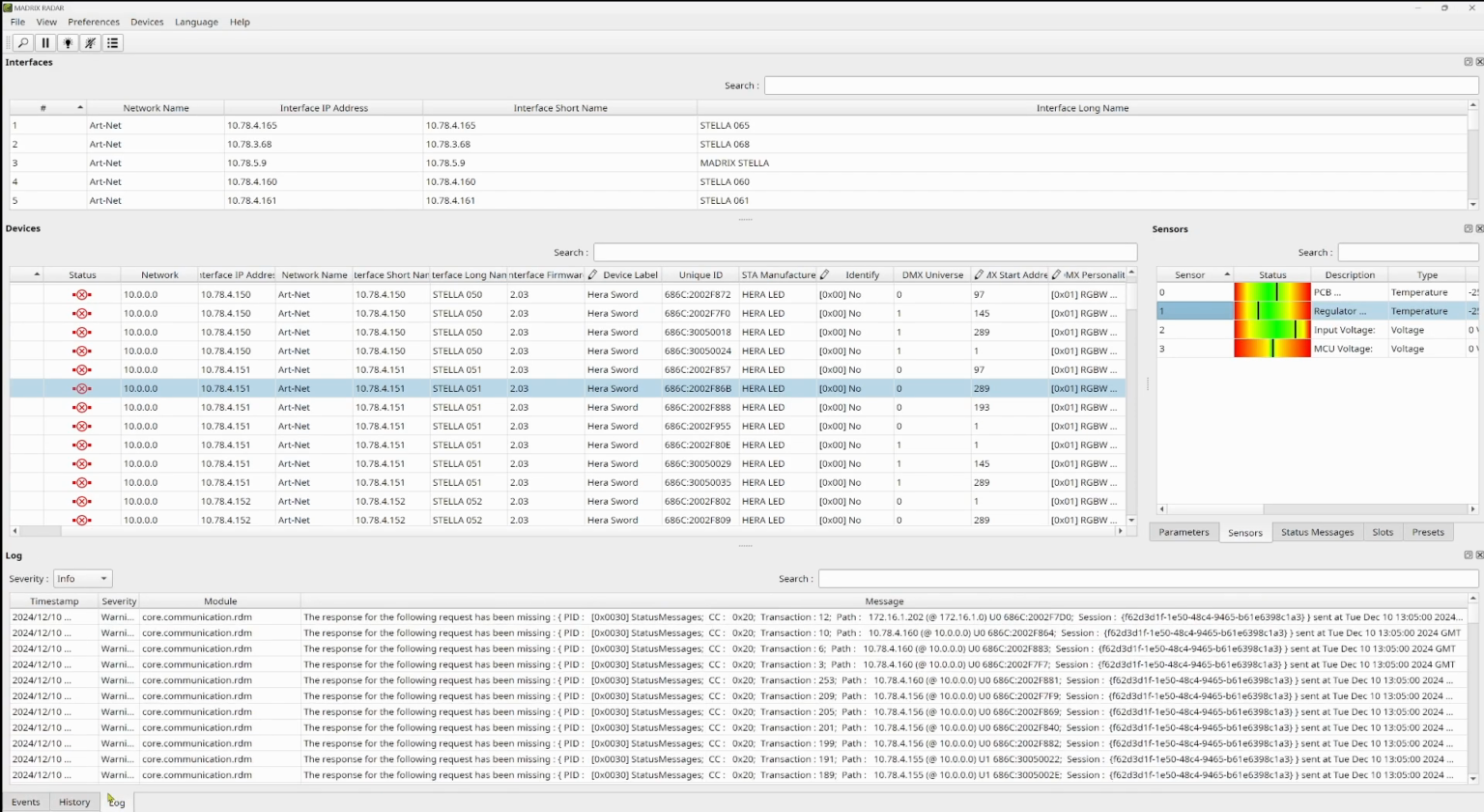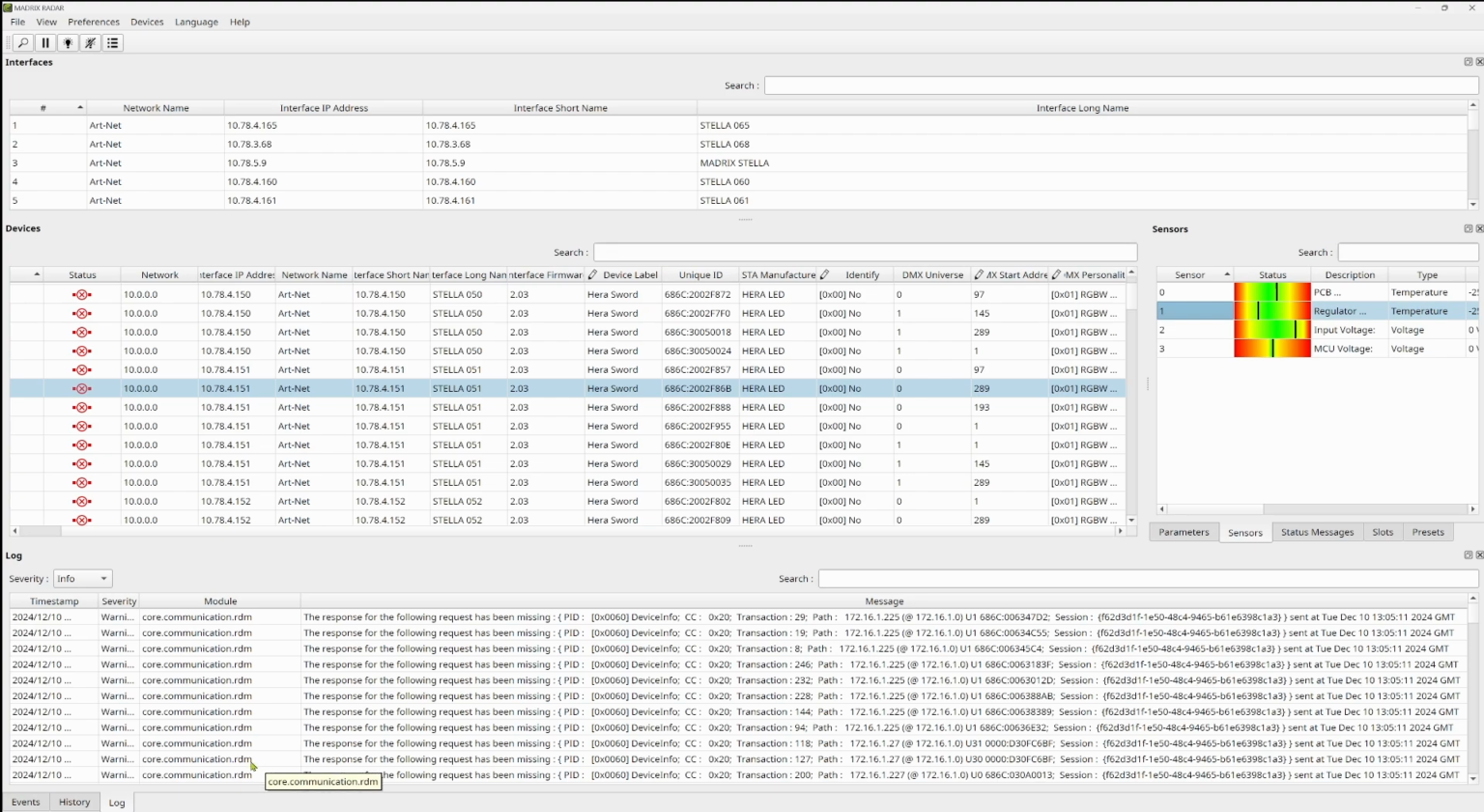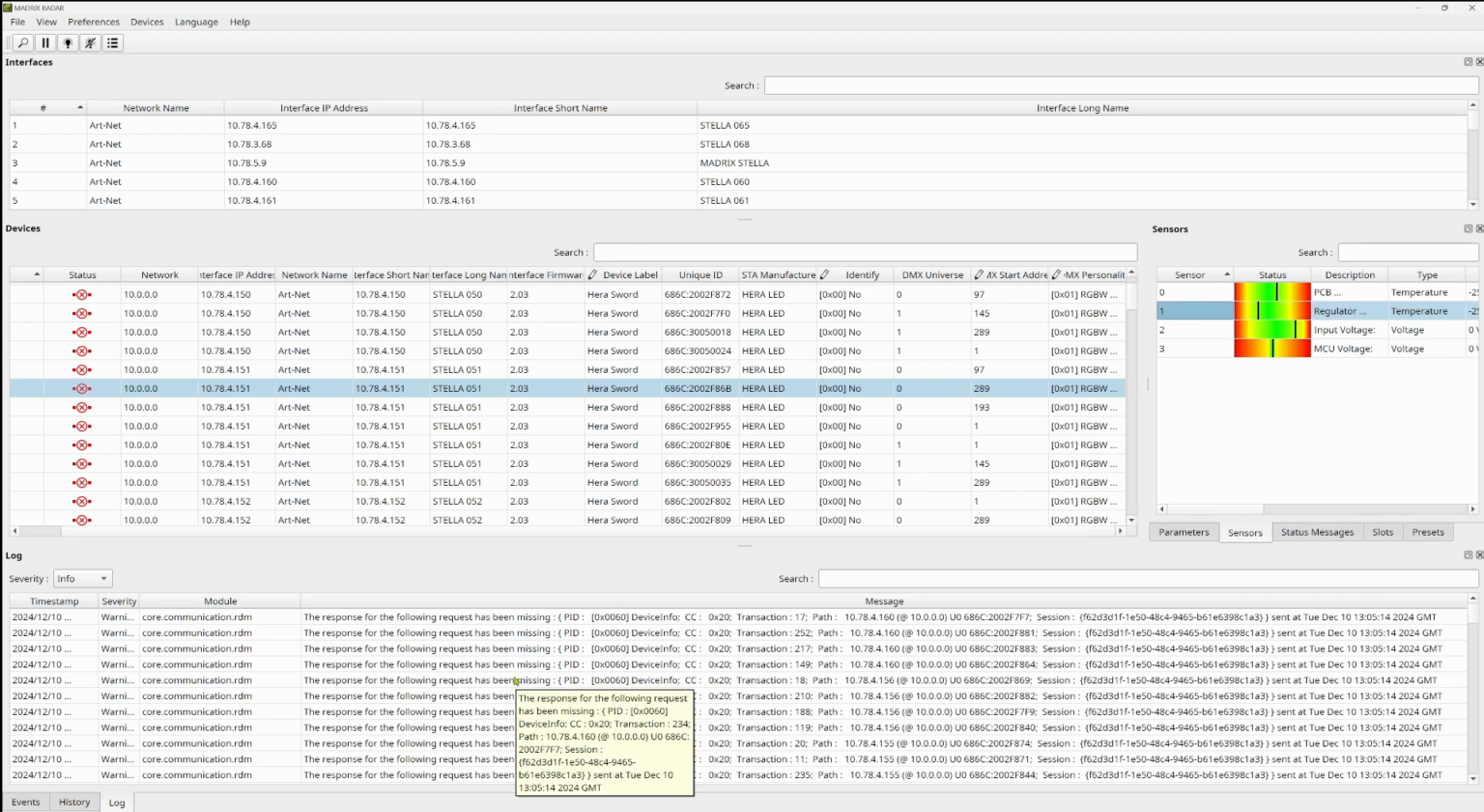A last view is here the log view. Here inside you will find the log file and all different communication parts are logged. This is more necessary when you have to contact the support or something is wrong in your installation. Then you can send us this log file.